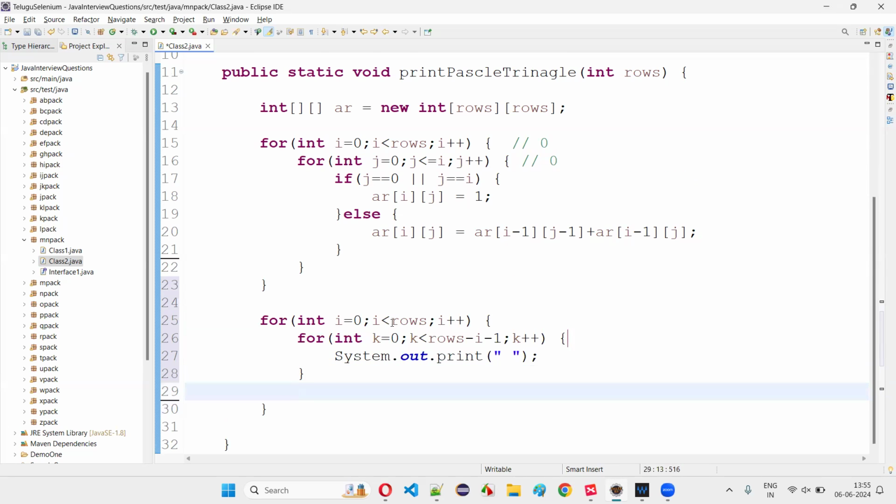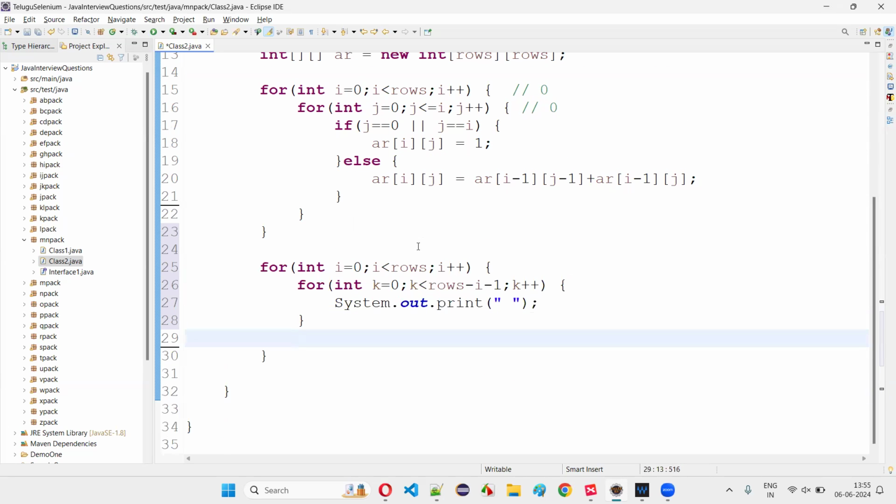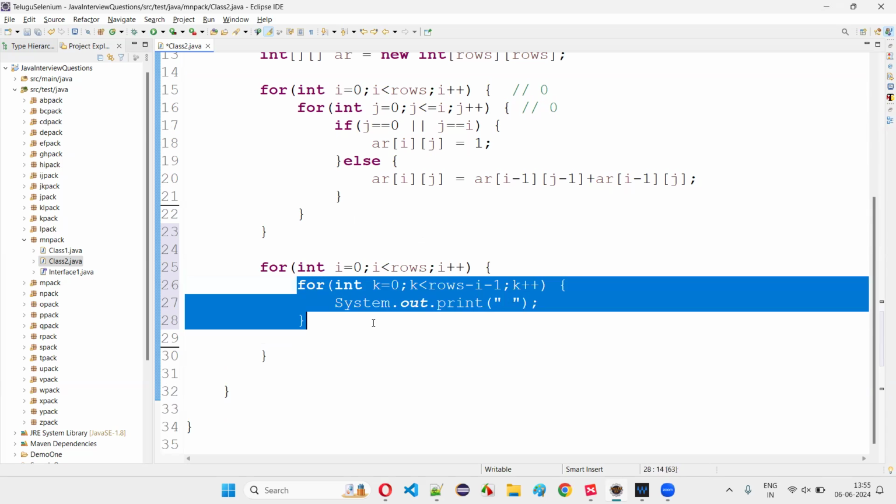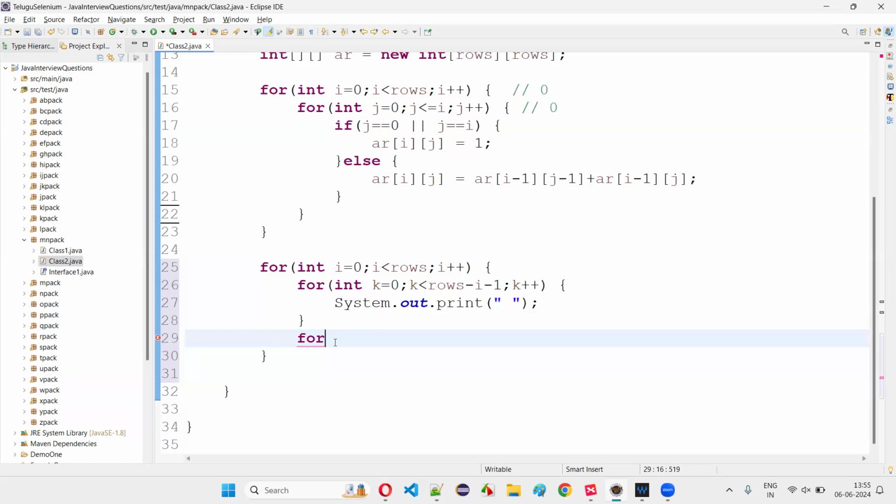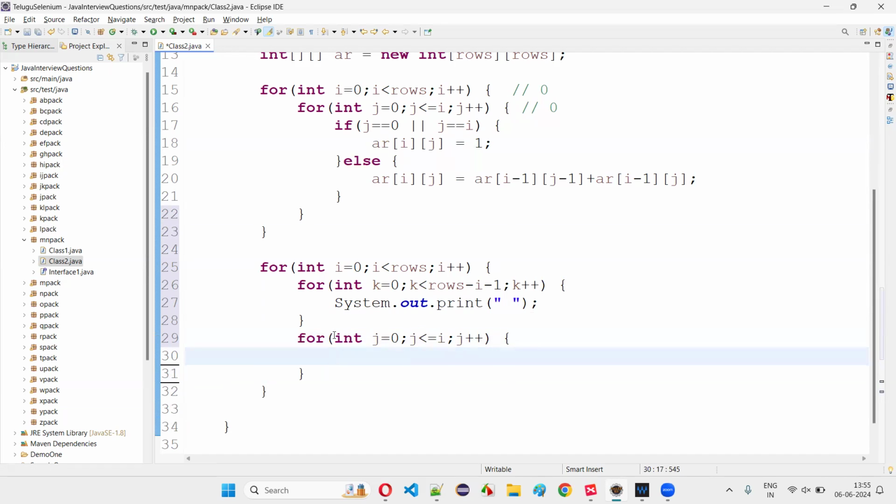Okay. Now I'll write the logic like this. After writing like this, I'll write for int j is equal to 0. Same logic you have to write, guys. j is equal to 0, j less than or equal to i, j plus plus. Write the logic here.